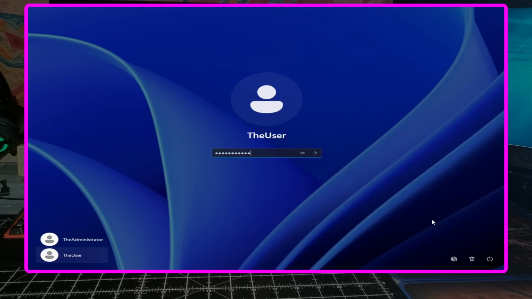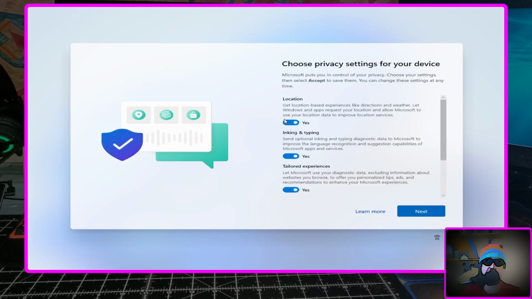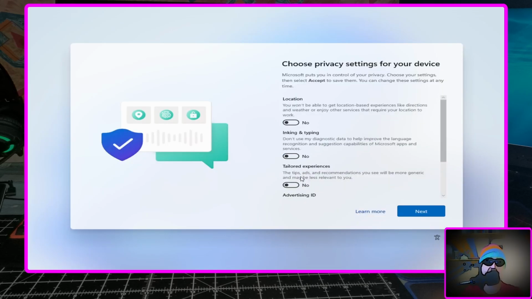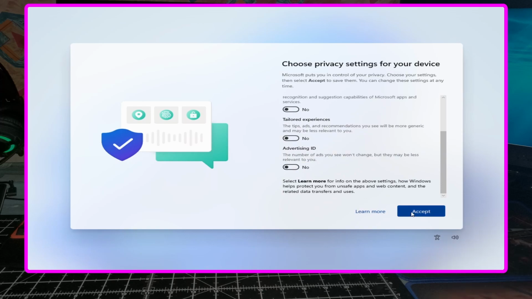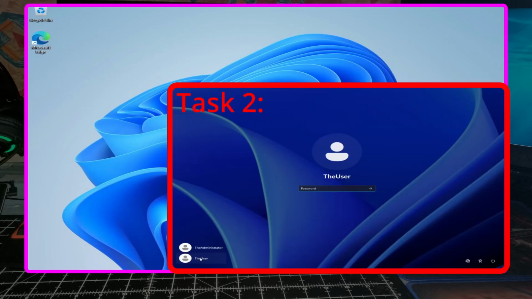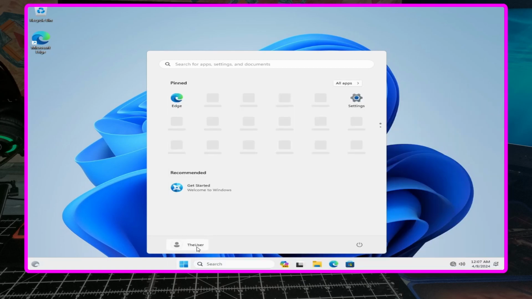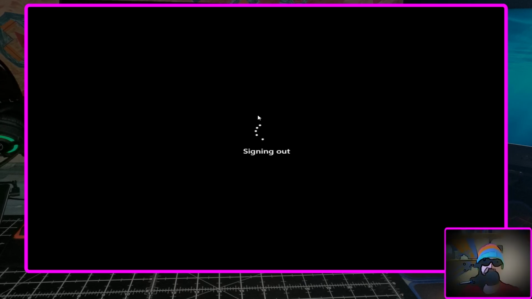If the login credentials are successful, the user profile will be created and some prompts will require information from the user. And once completed, the user will be presented with their own user account, their own profile, their own settings, and their own desktop.